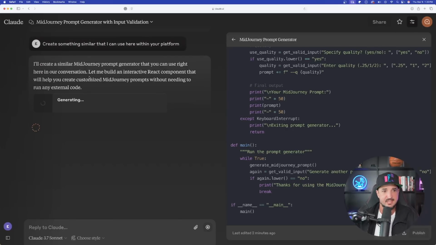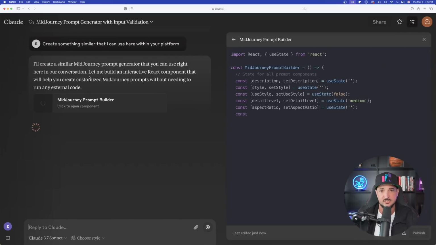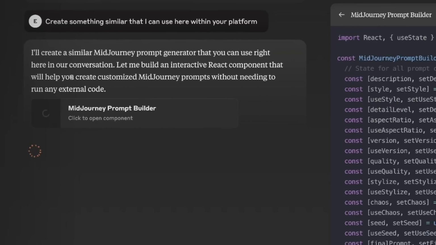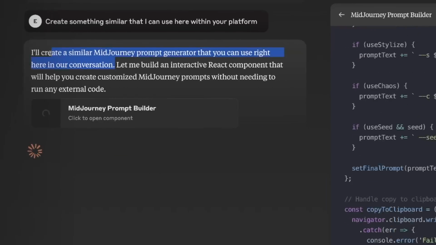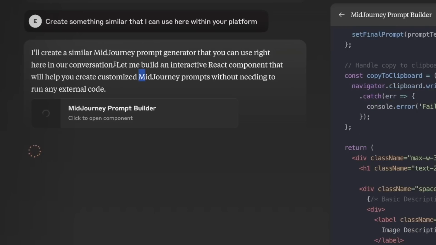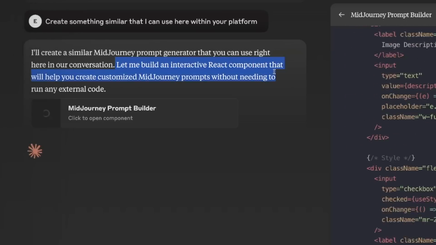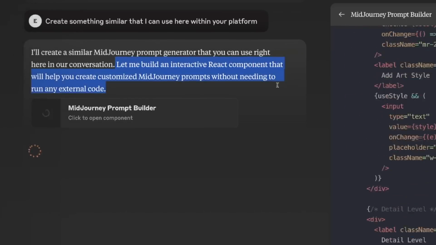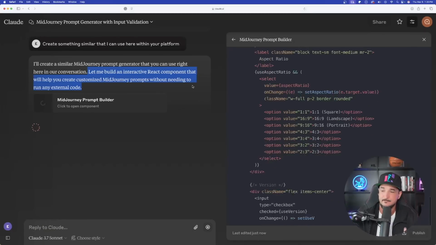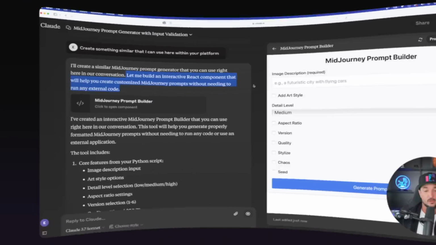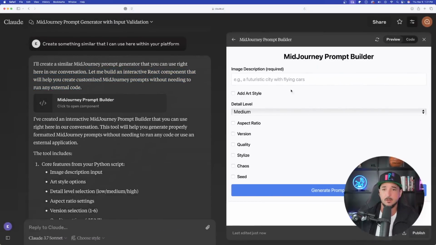We should get the same thing that we got in the other chat I just showed you, and here it is right here. I'll create a similar Midjourney prompt generator that you can use right here in our conversation. Beautiful. Let me build an interactive React component that will help you create customized Midjourney prompts without needing to run any external code. This is exactly what we were looking for. Okay, and now there we have it. It's right here, and it automatically populates over here on the right-hand side.